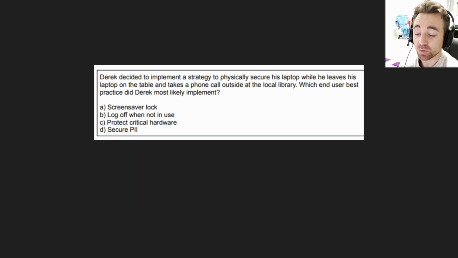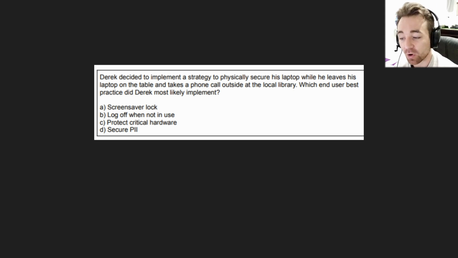Derek decided to implement a strategy to physically secure his laptop while he leaves his laptop on the table and takes a phone call outside the local library. Which end user best practice did Derek most likely implement? A. Screensaver lock. B. Log off when not in use. C. Protect critical hardware. Or D. Secure PII. Pause the video if you need more time.